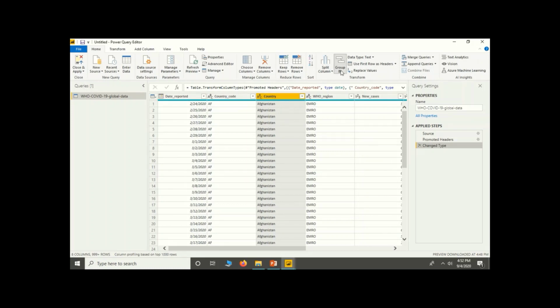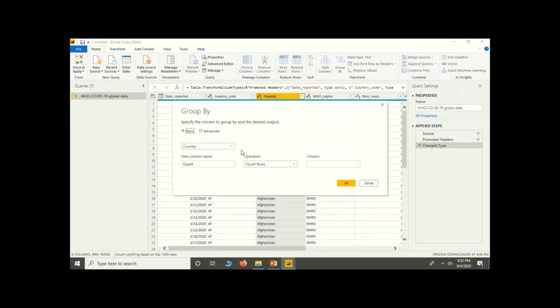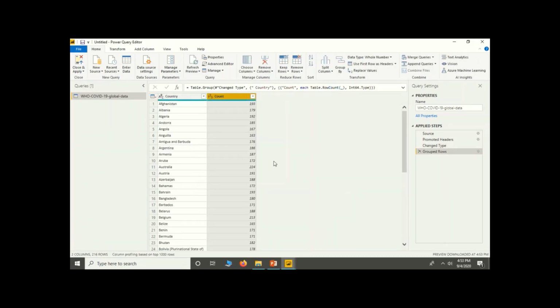I'm going to group by country with the help of the count operation. So Afghanistan count is 193, Albania is 179, and so on.